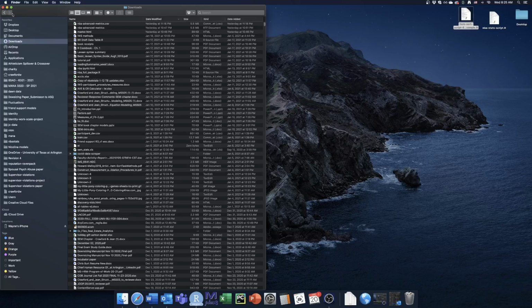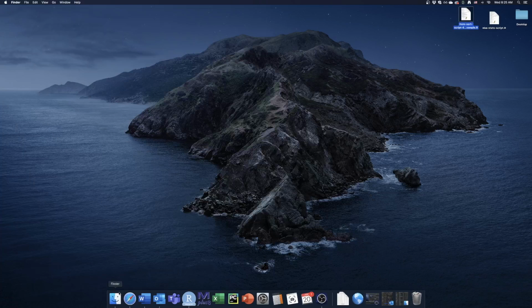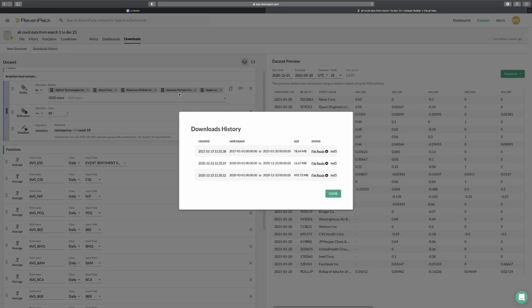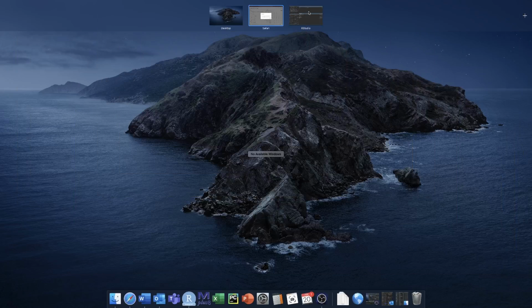Okay, I need to go add that last file, which I should have. I'll probably just have to generate one more file.